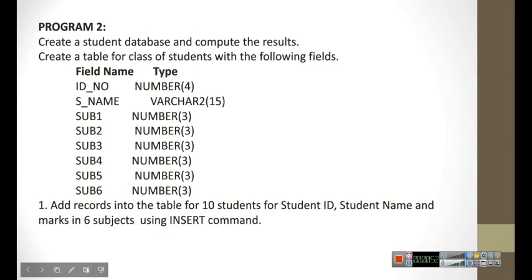Program number 2. Create a student database and compute the results. So here we need to create a student database. First we are going to create a table. Then we are going to insert the records for the table. Then we are going to perform a few operations for the table. So that is what an SQL program is. If you create a table and insert the records properly, then other commands will be very easy for you.